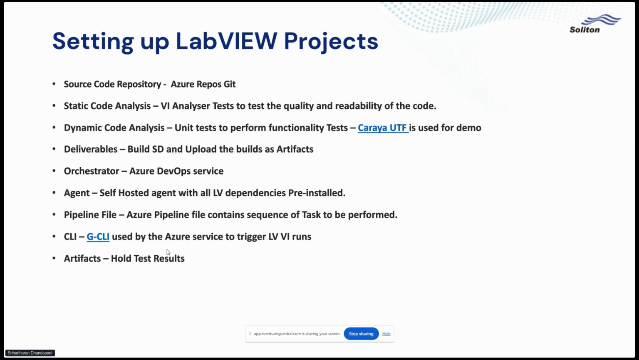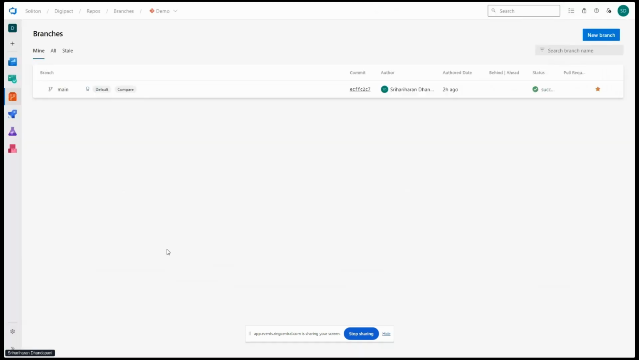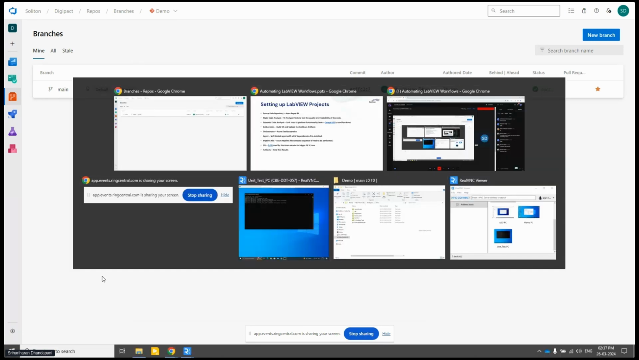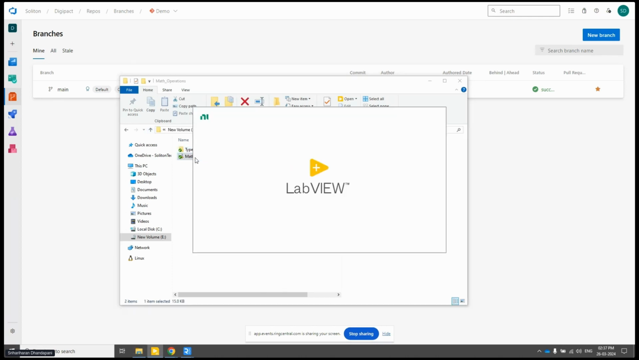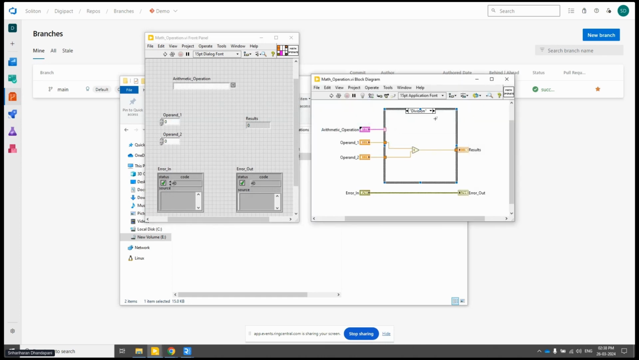I will quickly show how the code is. So if you see here, I hope you are able to see the Azure portal, and we have a demo repository, and we have a main branch. I'll quickly show the contents of the main. So the actual source code resides here, and for demo purposes we have created some minor improvements. This is a basic VI which does some arithmetic operations like addition, subtraction, and so on, based on the user selection. So it will simply do some calculation and give a result, right?